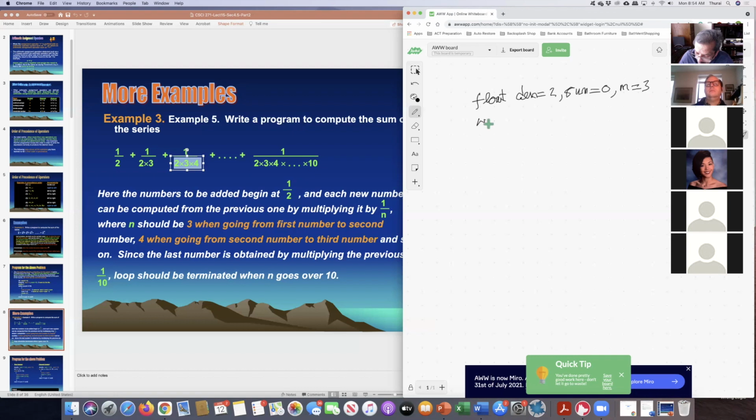And so while something is true, I need to add the fraction to the sum. So sum equal to sum plus 1 over, the numerator is always 1, so I don't need a variable, 1 over the denominator. Right after that, the denominator has to change to have 2 times 3. So all I have to do is multiply the current denominator by my multiplier.